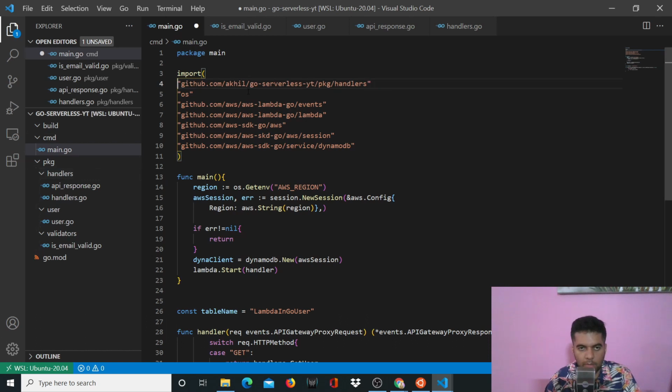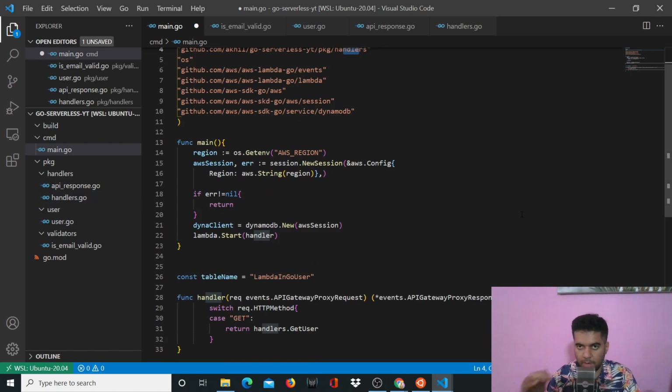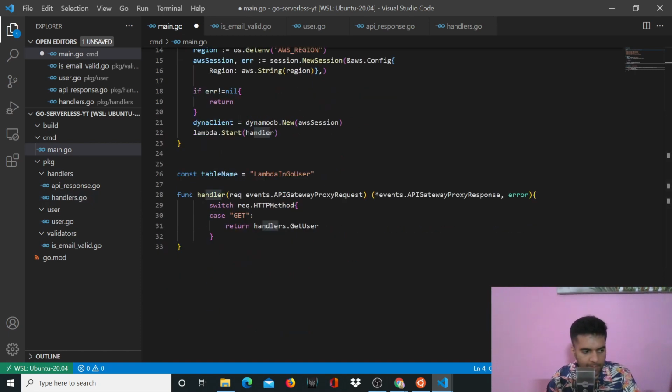So you're saying to Golang that this is my project, github.com/go-serverless-yt. Inside that I have a folder called package. Inside I have a package called handlers, right? And on top of the handlers file we'll say package handlers, and it belongs to the handlers folder. Then Golang understands that this is what we're talking about. So that's the format. The folder name and the package name have to be the same. Just letting you know in case you didn't know that. I'm pretty sure you knew that, but I'm just making sure.